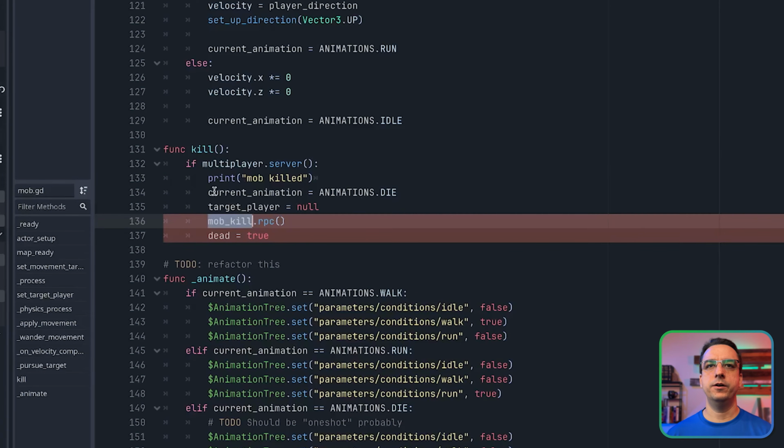Okay, here we've set our current animation to animation die so that our mob will die and show that animation. And we set the target player to null just to make sure there's no extraneous calculations being run where he's trying to chase somebody, even though I have it all excluded, but we'll get to that in a second. And then this mob kill RPC is an RPC that we call from the server side back to the client side to finish up any client side cleanup that we need to do on that mob. And then of course we set the mob to dead.